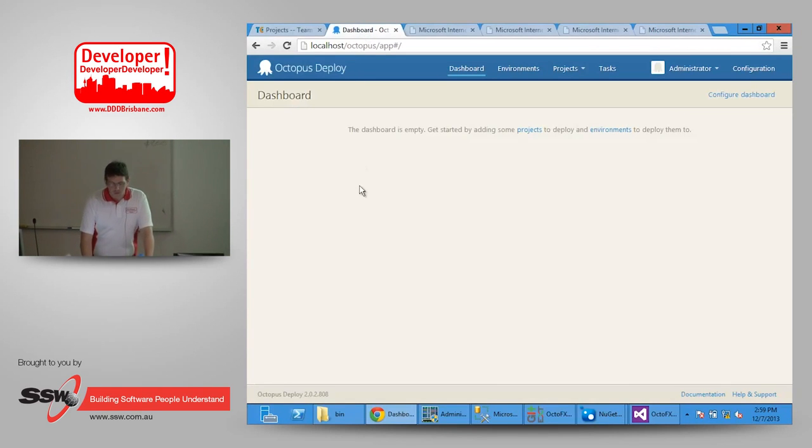So Octopus, like TeamCity, is a service that you install. You get a web-based front end. You might have seen the Octopus 1 UI. We've done some changes for 2.0, so things will look a bit different.